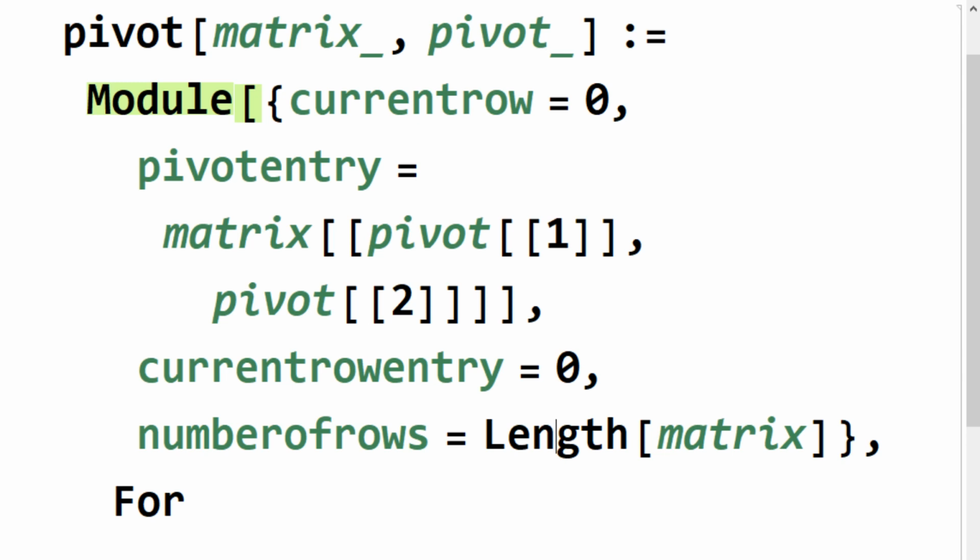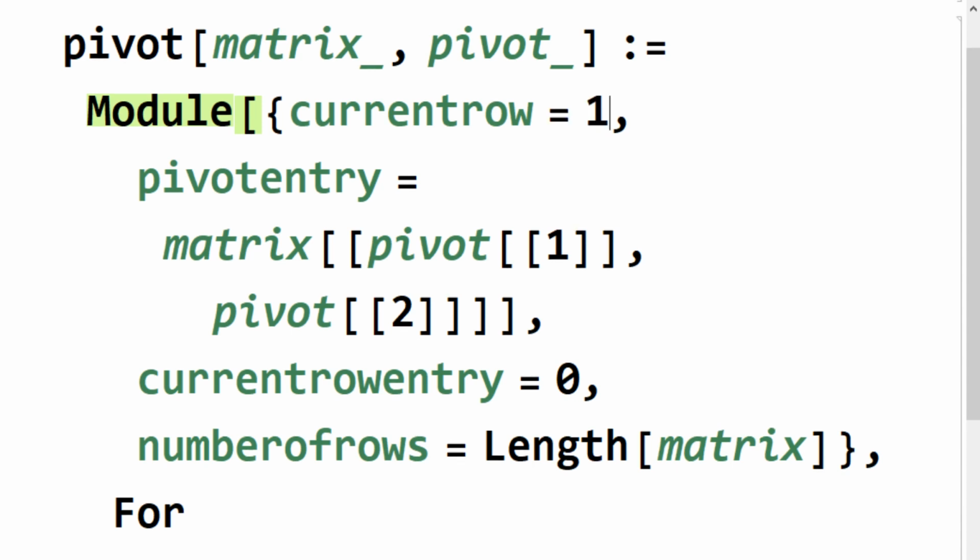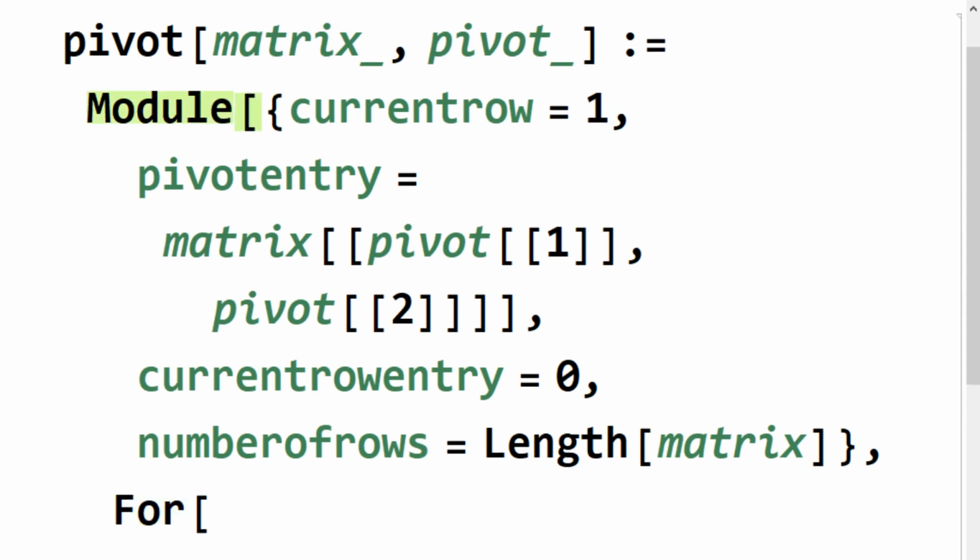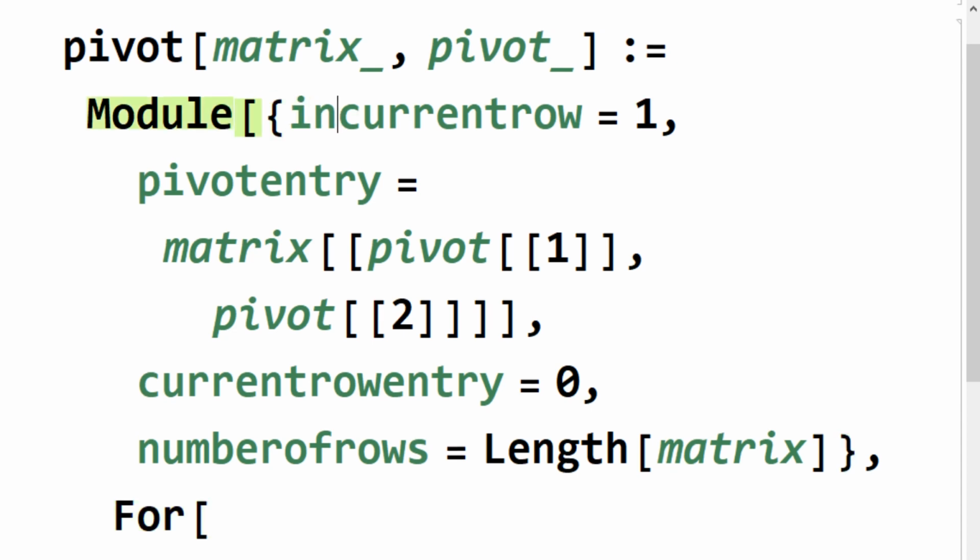Okay, so what I want to do then is, I guess, current row, we'll start current row at 1, not at 0. So we'll have a for loop. For loops work by, we create an index and set it equal to 1.